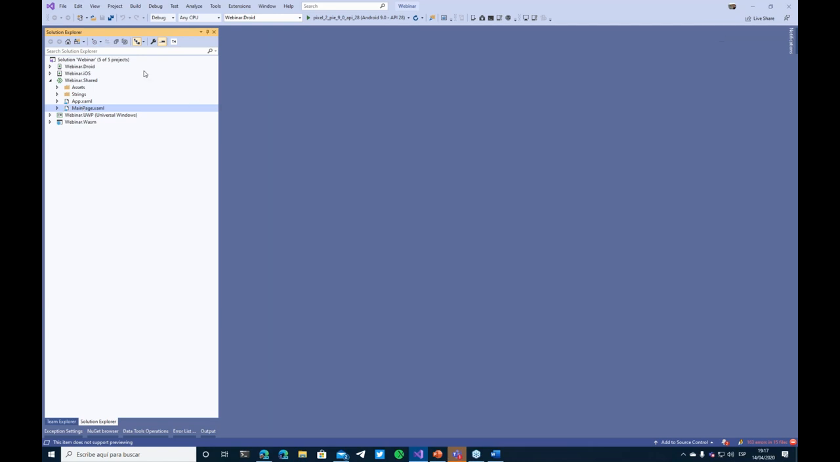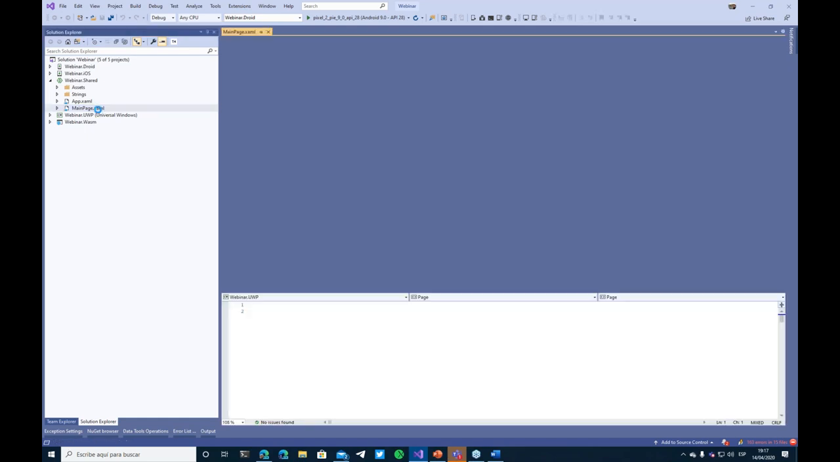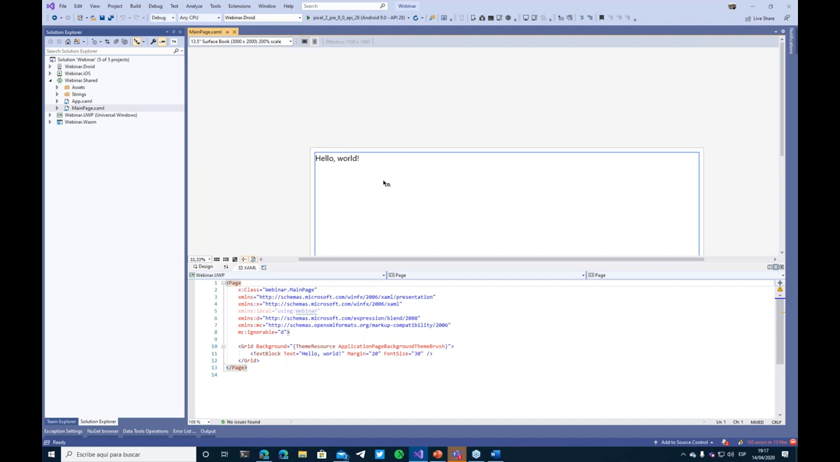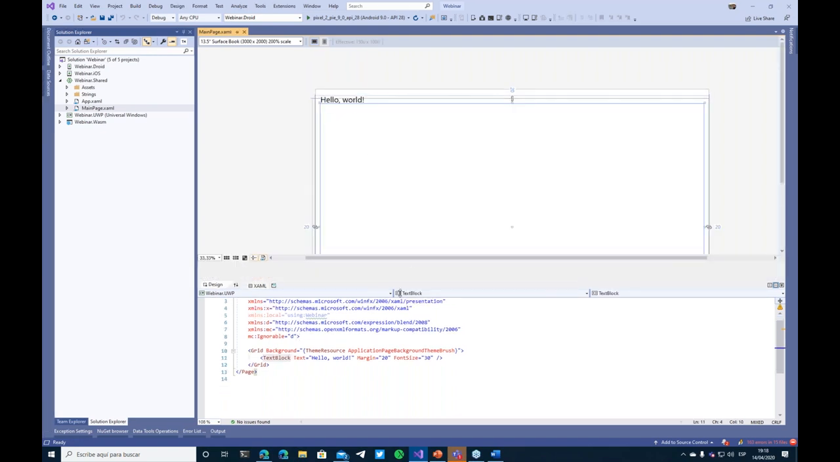And in order to preview what's in the page, we have to open it. And this is a very important tip. In order to see what's going on in the designer, we have to click on the drop down and select the UWP. After that, we have to close it and reopen it. Doing so will show the Hello World view. As we selected a template that is only a sample application, we are presented with a kind of Hello World message.